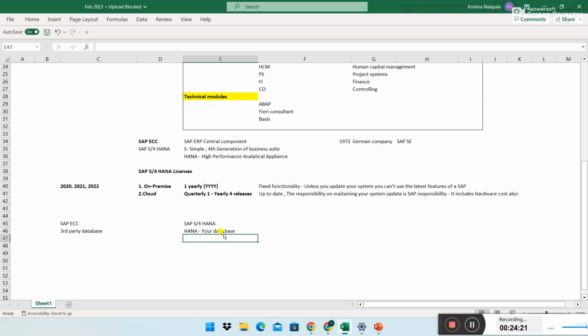I told you yesterday, right? SAP ECC in the market is called the R3 system. If anybody is talking about the R3 system, they are talking about the SAP ECC system. Please remember, okay?